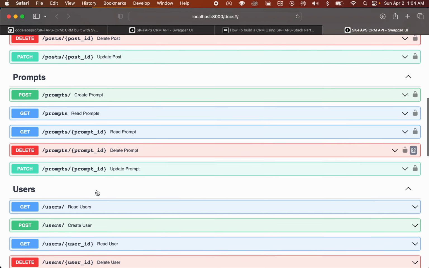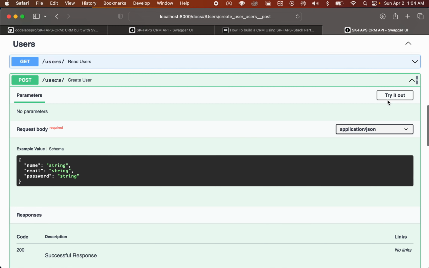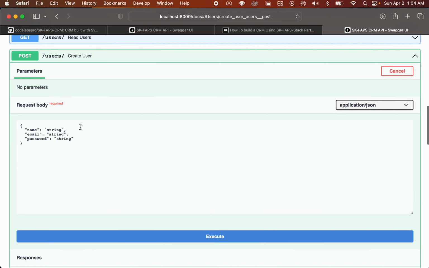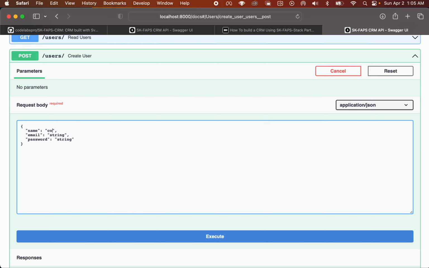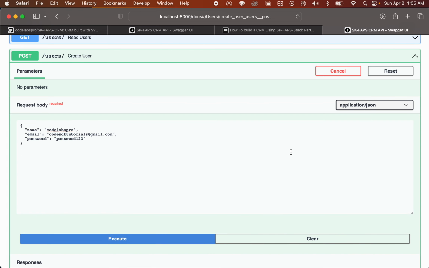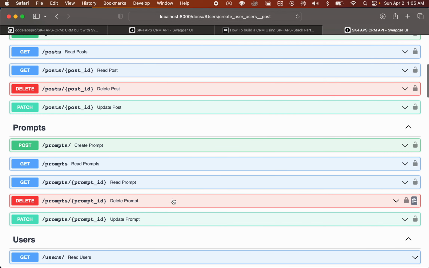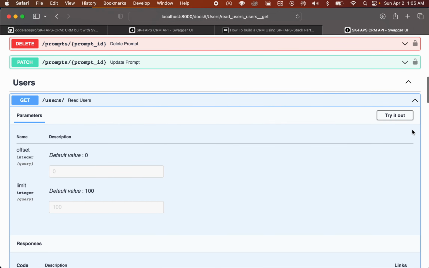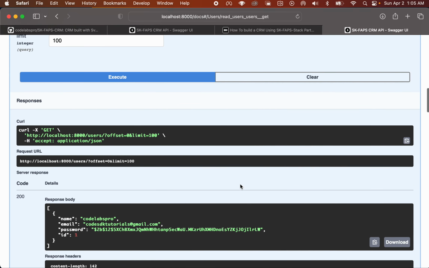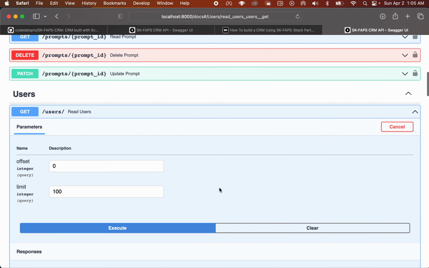We first create a user here. So let's create our user and just call it Code Labs Pro. And add a password here. And we got a 200 response code, so the user was created. And now we can check if the user is in here. So the Code Labs Pro user is there.